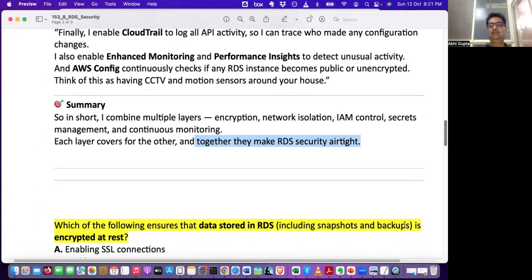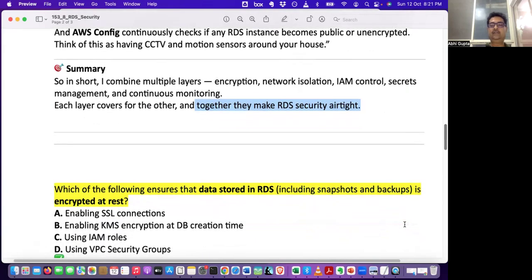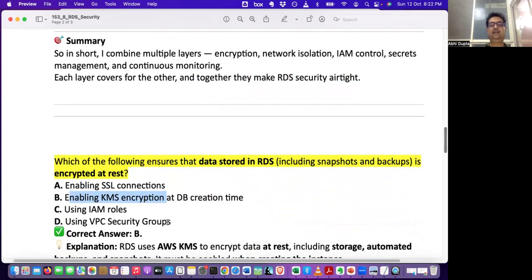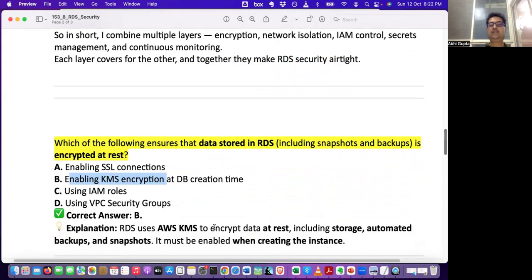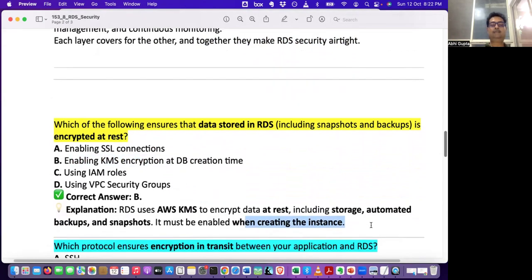So let's go to the quiz section. You can pause the video, and I encourage you to participate. Pause the video and try to answer. Which of the following ensures that data stored in RDS is encrypted at rest? Encrypted at rest, so that is enabling KMS encryption at database creation time. When you are creating RDS, you can enable KMS encryption. Answer will be B. RDS uses AWS KMS to encrypt data at rest, including storage, automated backups, and snapshots. It must be enabled when creating the instance.